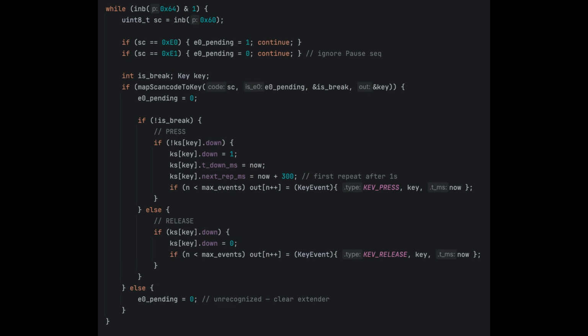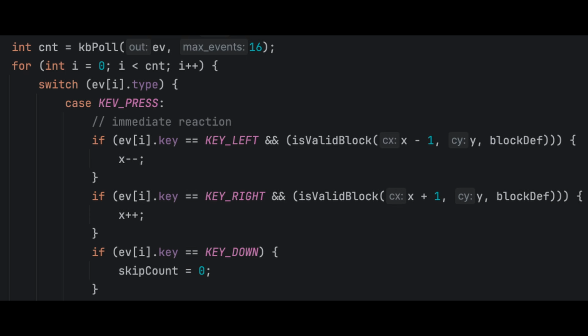On every game loop, we read key events and parse them like this. This sample pulls up to 16 key events. It checks if a key was pressed, and if yes, then it checks the key code. If the user presses the left arrow, we try to move the Tetris block left, but before doing it, we check if the position is valid.